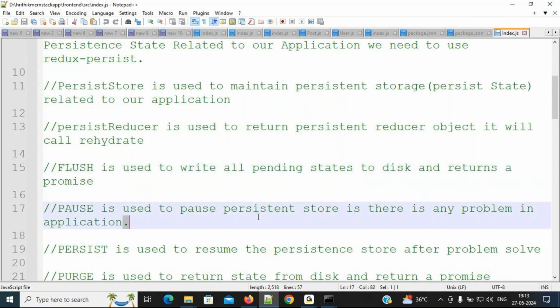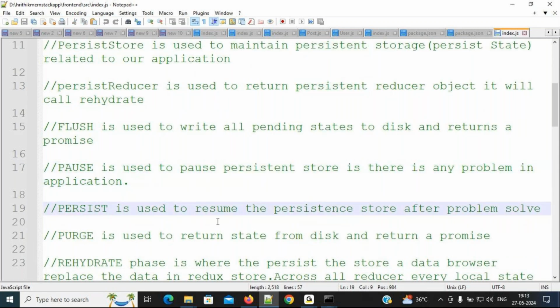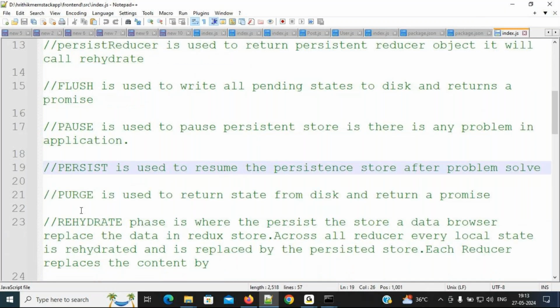Is there any problem in the application? Whenever there is a problem, before returning that pending state, first it has to pause. Then after that, it returns those pending states. Okay, right. Persist is used to resume the persistence store after the problem is solved. After it is solved, then what happens? Whatever the state is there, that related data it has to get. Purge is used to remove state from the disk and return a promise.